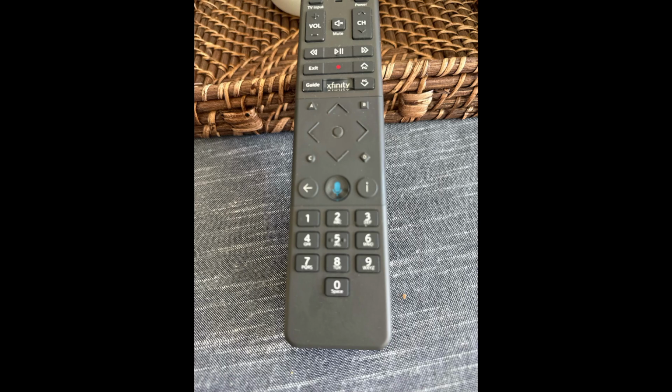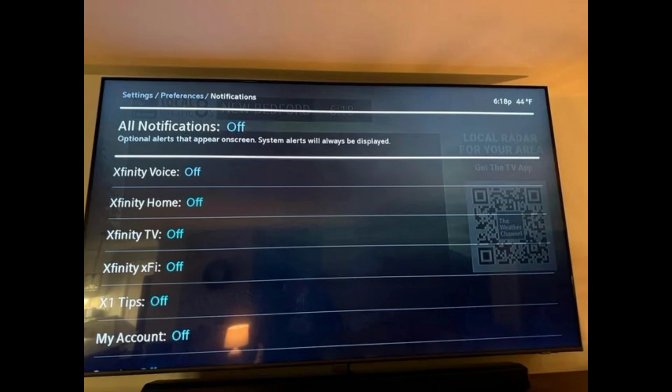Start by picking up your XFINITY remote and pressing the XFINITY button to open the main menu. This brings up the primary navigation bar where you can access your saved items, apps, and settings. If your screen looks a little different, don't worry, menu layouts can vary slightly, but the button takes you to the same place. From the main menu, move to Saved, then choose Scheduled.